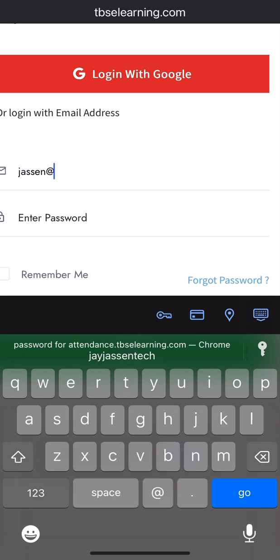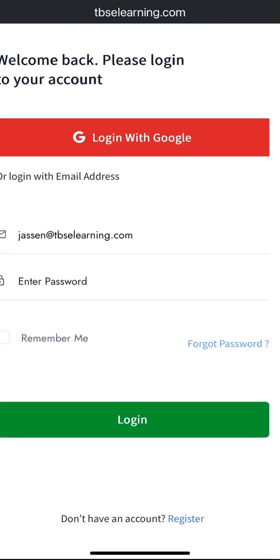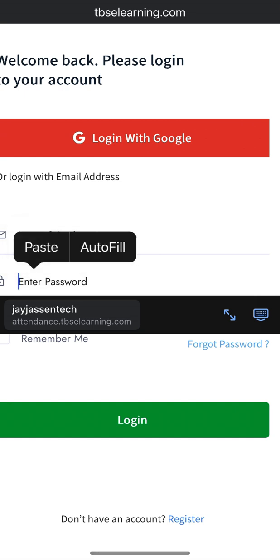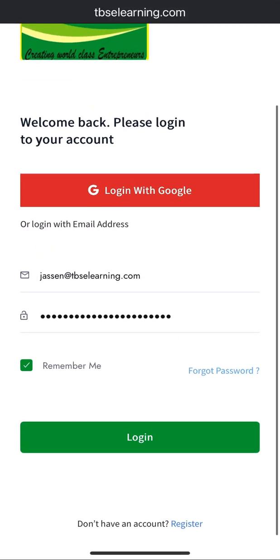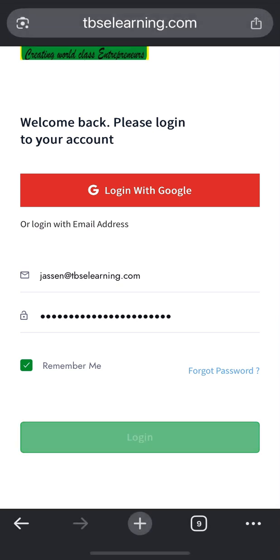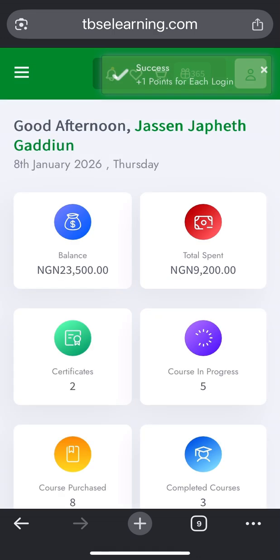All right, so I'm going to log in with my own email. So I'll write this at tbselearning.com. All right, for this demonstration purpose, I'll just copy and paste. This is actually a demo account, so you don't have anything to worry. Okay, so I'll just say remember me since it's my device, but if it is not your device, you can leave it like that so that anytime you log in, your login detail will be saved on your browser.